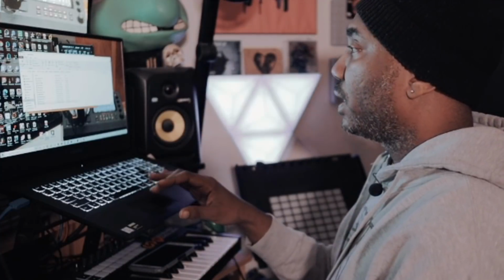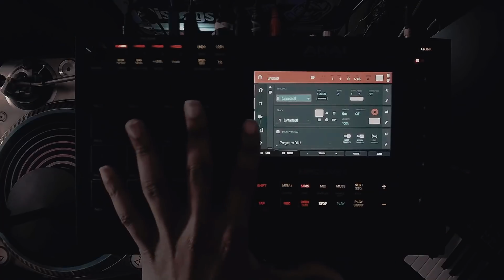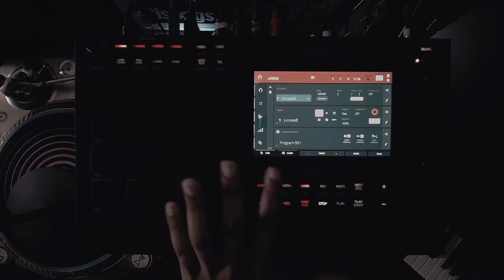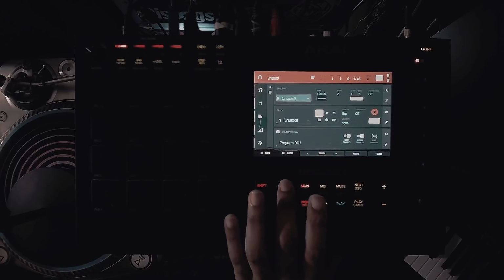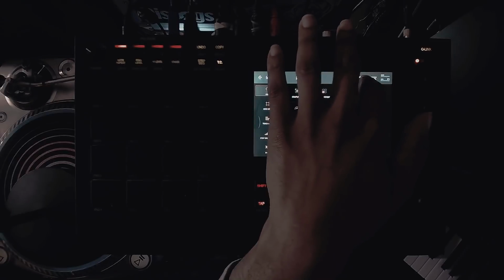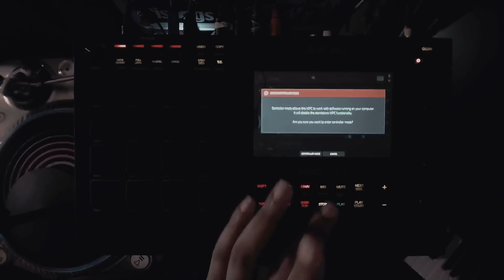Speaking of which, let's go to the MPC. So I'm in the empty project on my MPC Live 2 because I'm not making a track yet. So I'm gonna hit the menu button, and the next thing I'm gonna do is hit the MPC button right here, which will take me into controller mode.